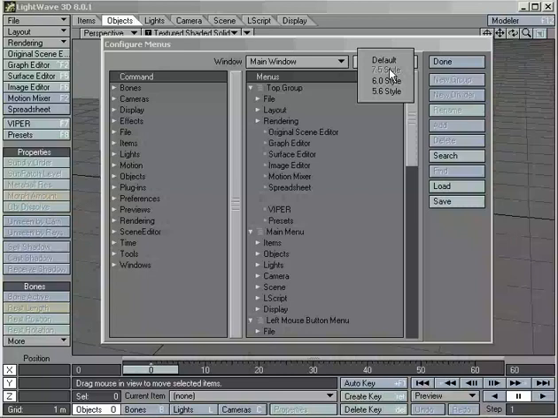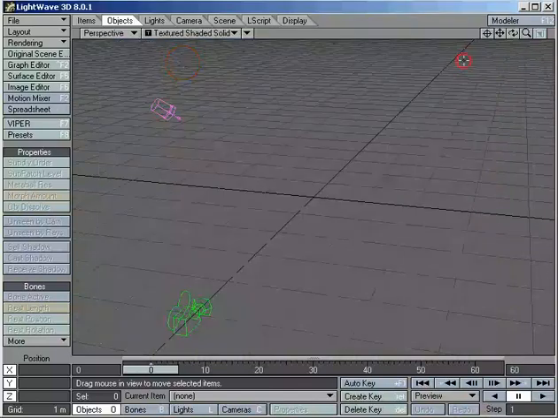Now, I suggest if you're starting to learn bones, even if you're using Lightwave 8, be sure you're using the 7.5 style layout because the buttons are much more accessible. There's a couple that are much easier to use. The default for Lightwave 8 has a number of really important new tools, but you have to understand the basics before you appreciate how those work. So I'm using the 7.5 interface.